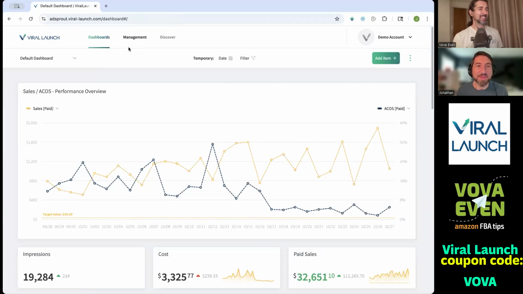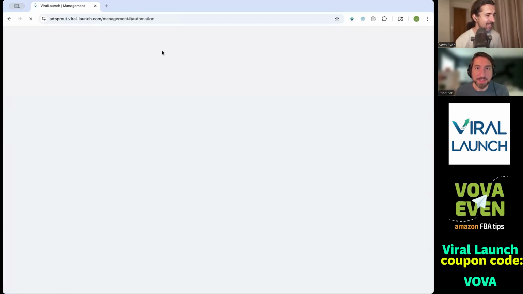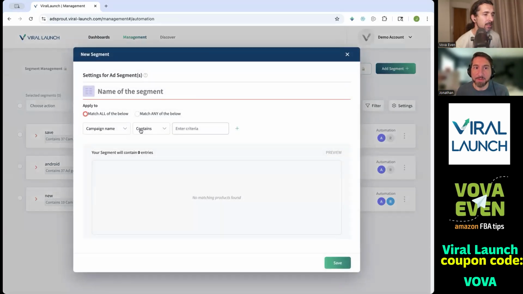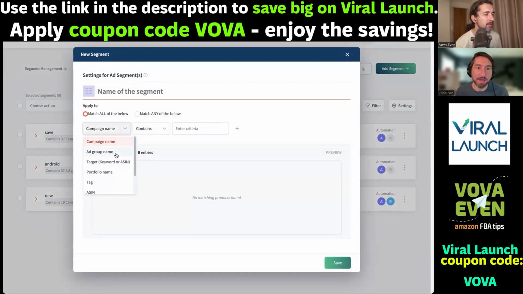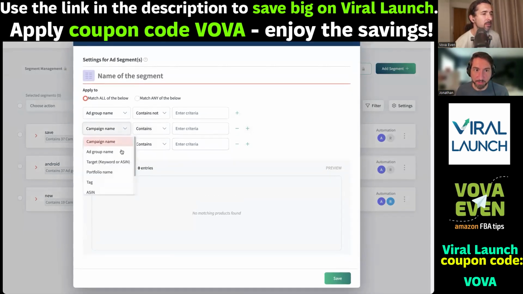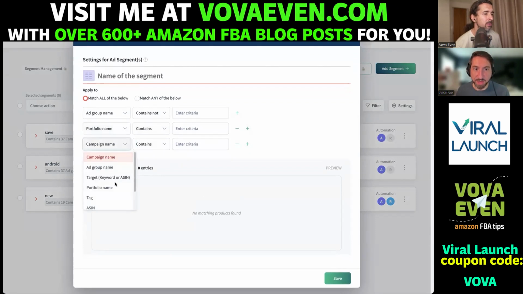So those are the dashboards, and then you can go into management. You can create segments and build out campaigns any way that you would like, creating ad groups and then containing, not containing, and adding any specific criteria to those that you would want. Anything stand out to you? Anything you want to try?